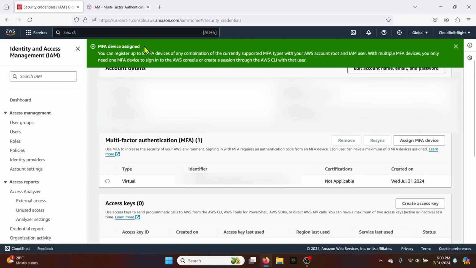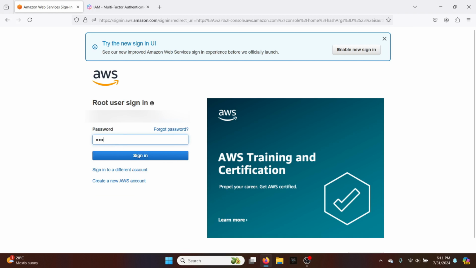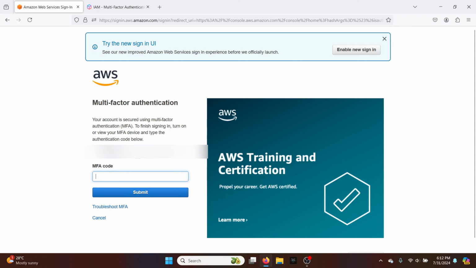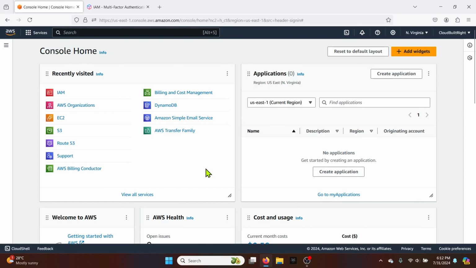Now let's see how to log into your AWS account using MFA. Navigate to the AWS console login page. Enter your root email address and password as usual. After clicking Sign In, you will be prompted to enter the MFA code. Open your Authenticator app on your phone and enter the code displayed there. Then click Submit. And that's it, you have successfully applied MFA to your AWS account.